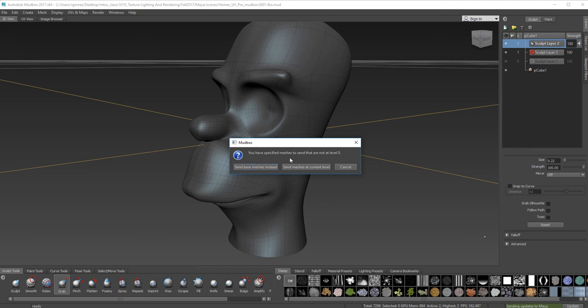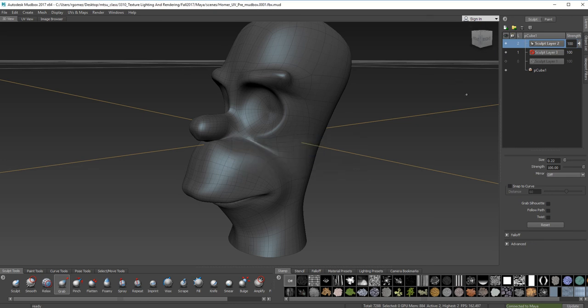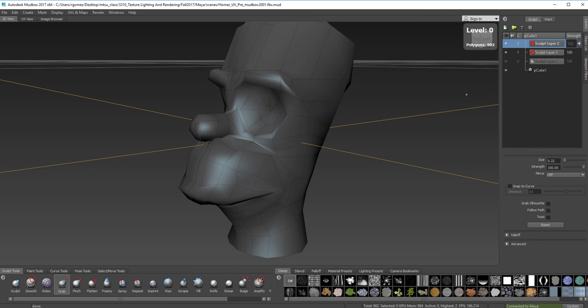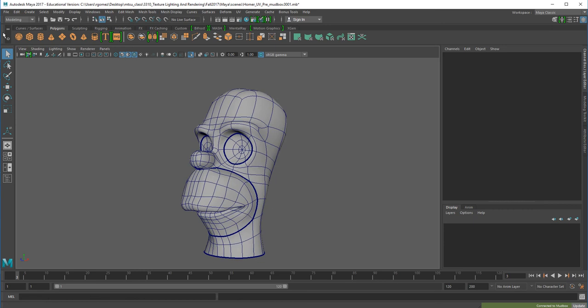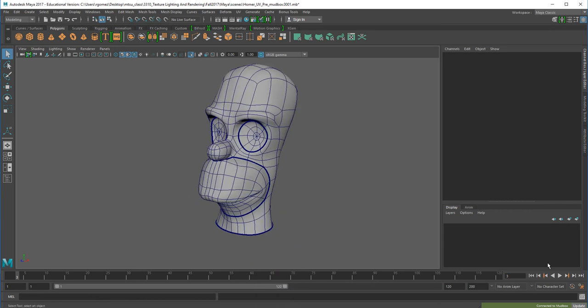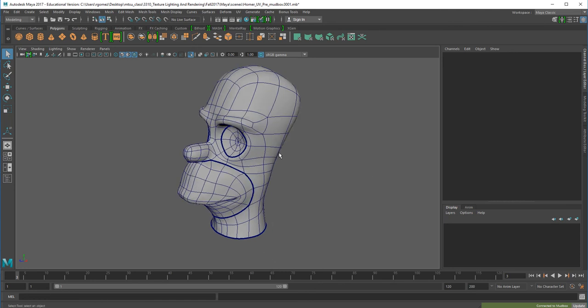You have specified meshes to send when you're not at level 0. So I'm going to cancel this, and I'm going to go down to level 0 before I update. I'm going to say OK. That way it just goes back to Maya. And Maya has been updated right now. So we still have the connection between Mudbox and Maya, and I'll explain a little bit more on that in the next video.